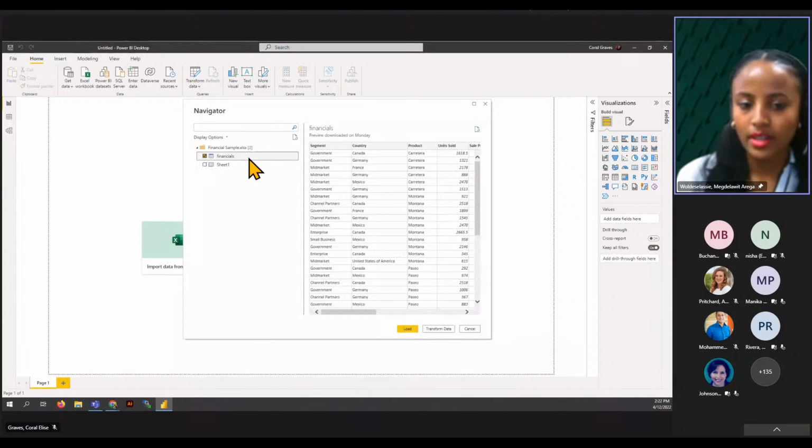Now you see Load and Transform Data at the bottom of your screen are bright yellow. That means you could select either one to go to the next step. Load allows you to go directly to the Power BI screen without doing any type of transformation. The Transform Data button right next to it takes you to the query editor, which allows you to make changes and transform your data before loading it. So for now, let's click on Transform Data.